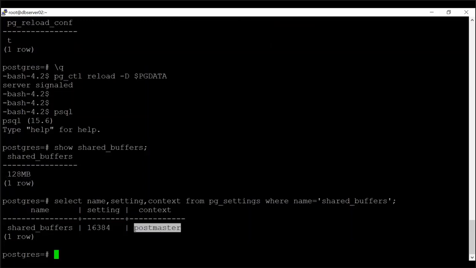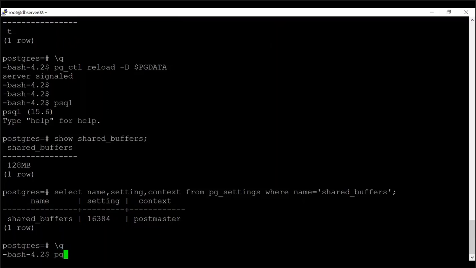Because the output is postmaster. Okay. Now, since this is a static parameter, we have to restart our cluster. pg_ctl restart -D $PGDATA. So either you can stop and start, or you can do restart. Okay. So restart means it will stop and start.